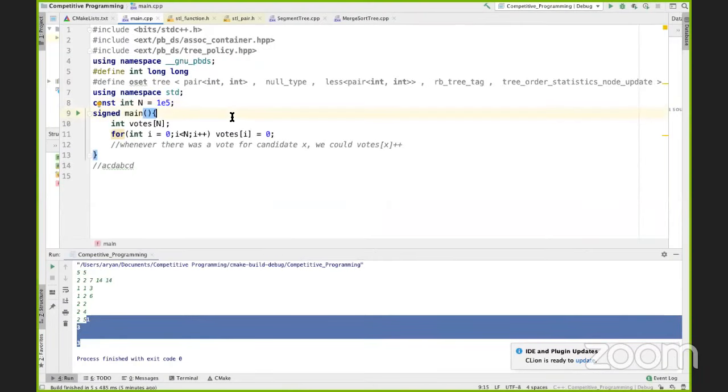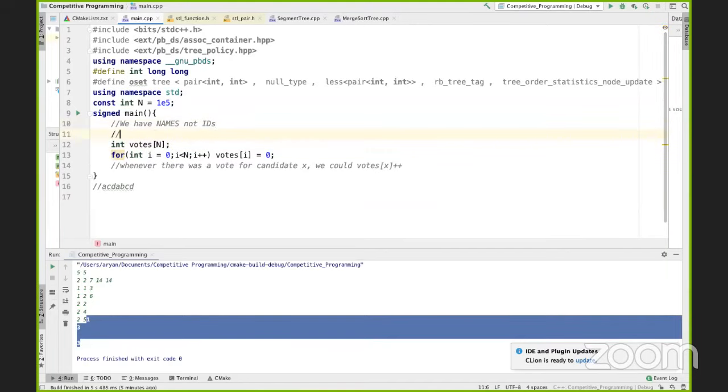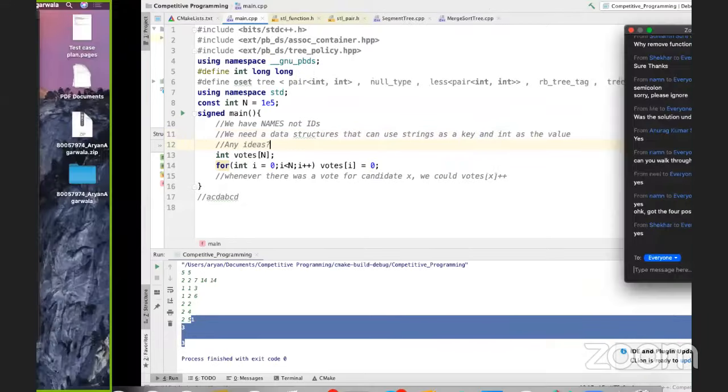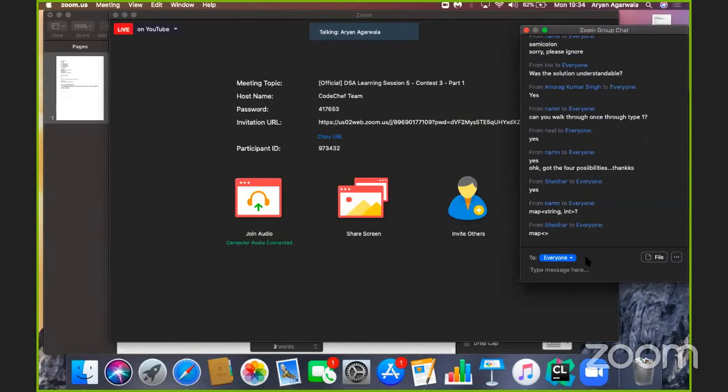Unfortunately, we have names, not IDs. So X is not a number; it's a string. So we need a data structure that can use strings as a key and int as the value. Any ideas? Naman, that's right. It would be a map with string and int.